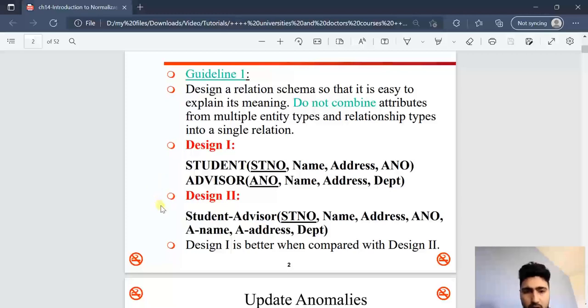The same thing applies when we want to add an advisor in design 2. For example, if I add an advisor in design 2, I will fill the advisor number, the advisor name, advisor address, and the department, and I am obliged to add a new student with each advisor added to the college or university, for example. So I want to add a student number here and a name and an address, or put nulls here, but the student number column must be filled.